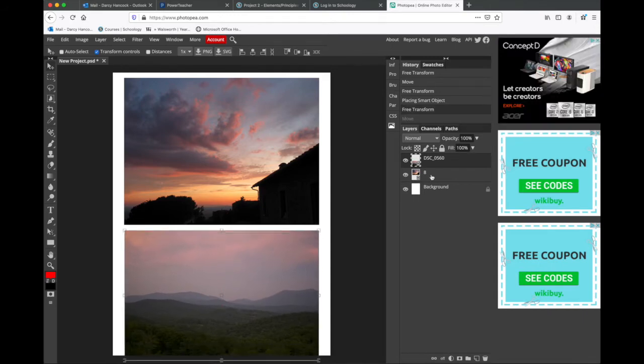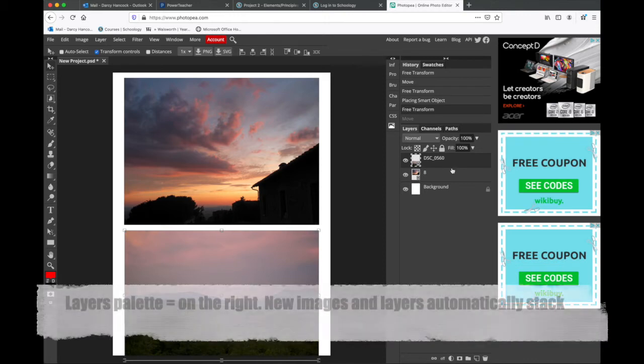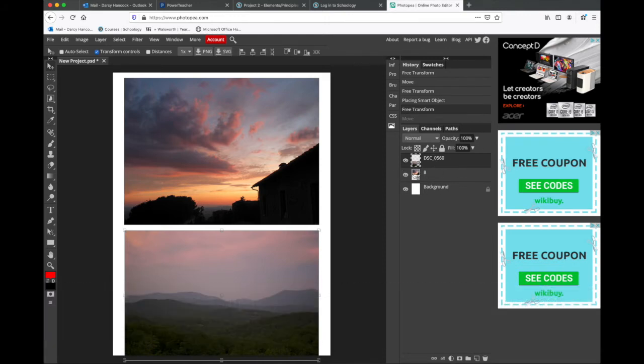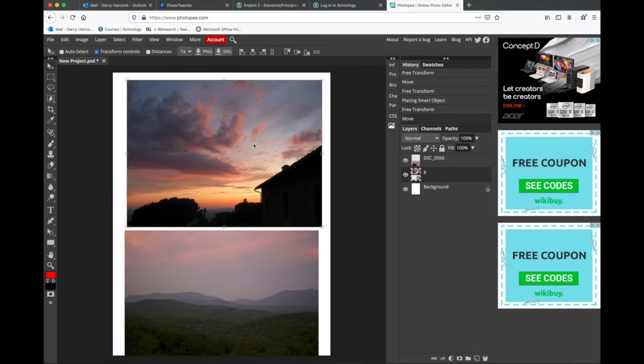That's because of my layers. So look over here on the right. Your layers are over on the right, and basically it's only going to let me interact with the layer that's currently active, and I can tell what layer is active because it's highlighted. So if I wanted to go and mess with stuff on this layer, I would need to click on it first. Now it's going to let me come over here and mess with it.